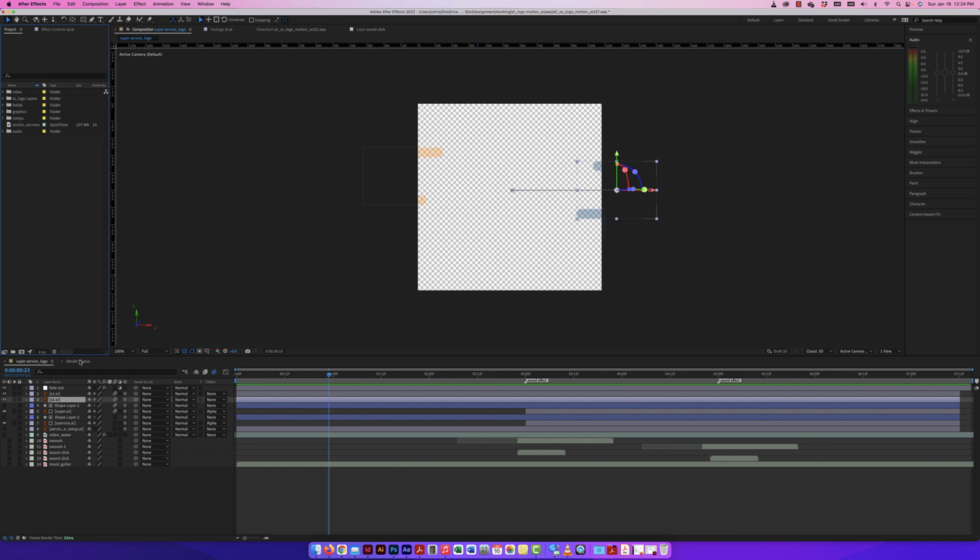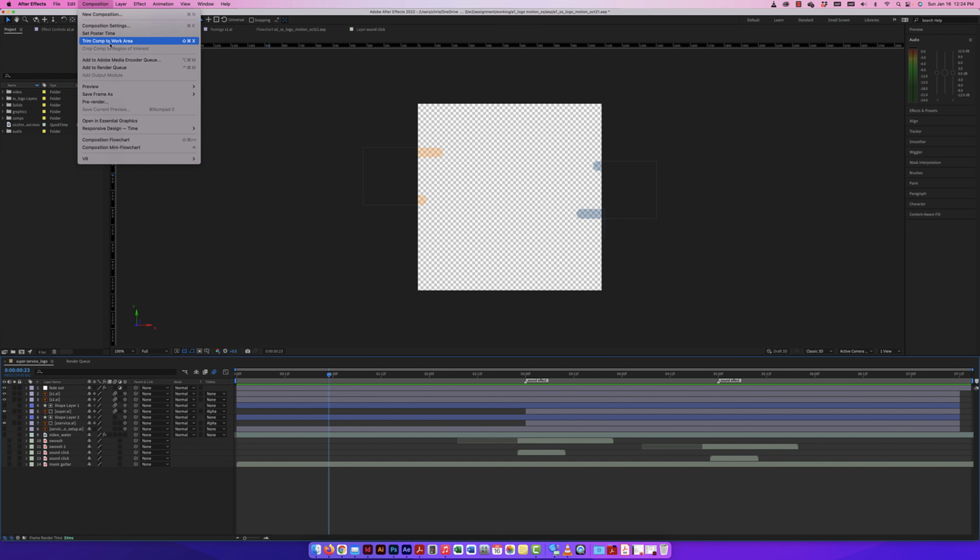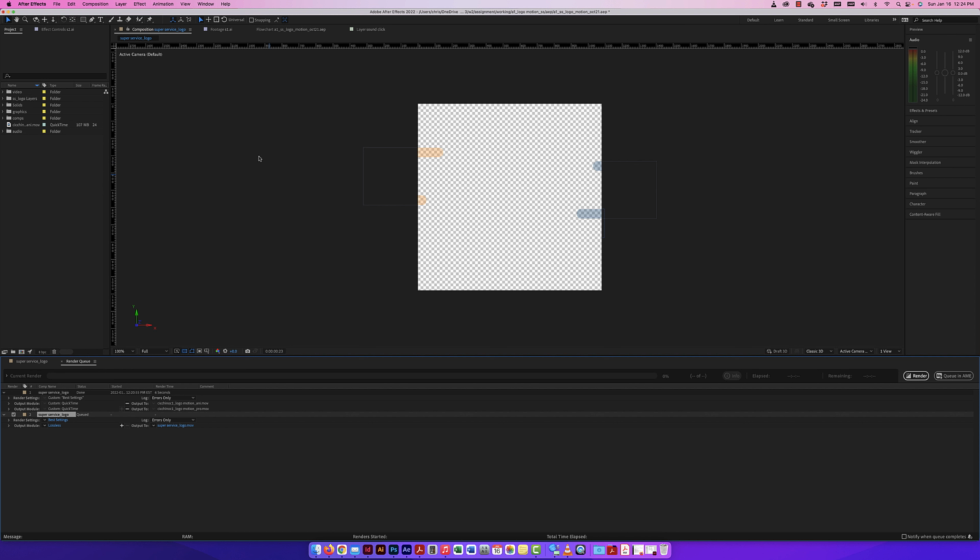So the first time I rendered and I said import to the project panel, well, it showed up there and that's where it was. So let me do this again. Now I want the alpha. So I want the video to remember that there is a transparent background, or the alpha channel. So once again, the composition and add to render queue.